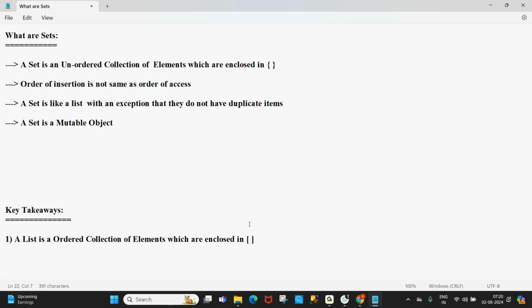Okay, guys, next, recapture the information. Recapturing what the last two classes discussed. Then again we'll go back and discuss sets. And see the next one: a list is a mutable object.